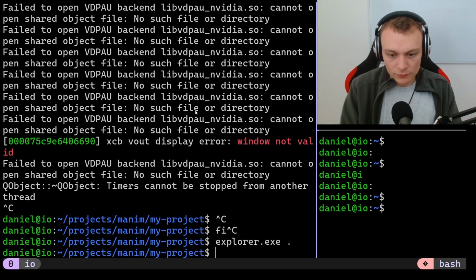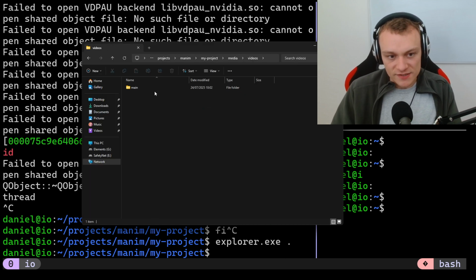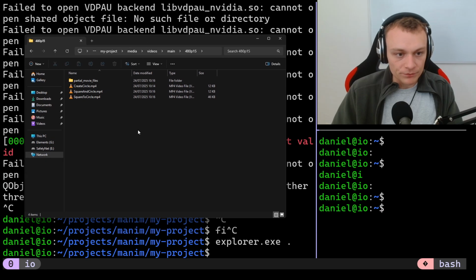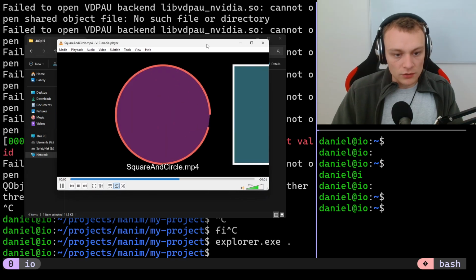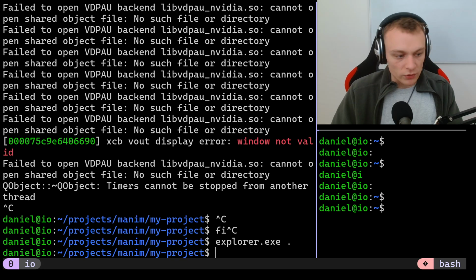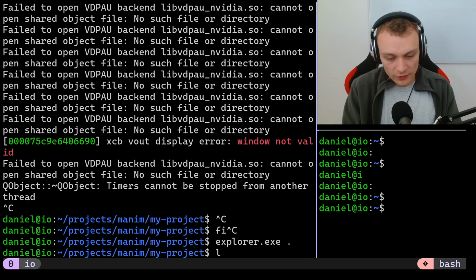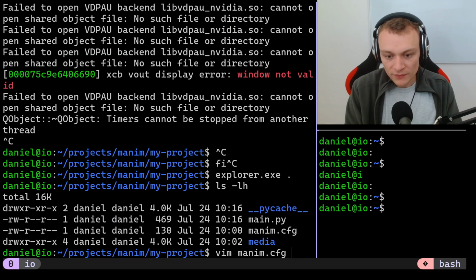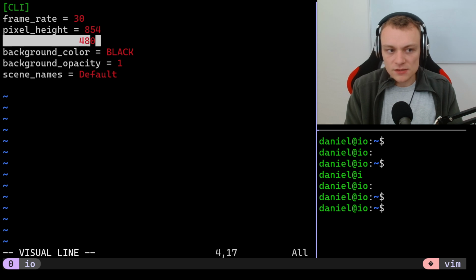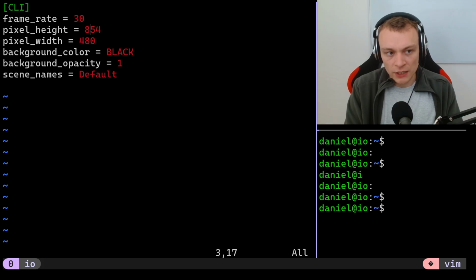Let me just double check. I'm going to open this in the Windows Explorer and see if the media file is actually broken or if this is just my Ubuntu system. Let me just open that. Nope. The Windows VLC media player also cuts off the square. So I would say this has to do with the Manim configuration. And we have set the pixel height to 854 and the width to 480.